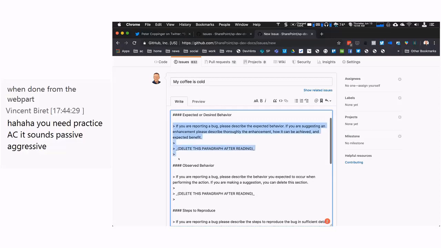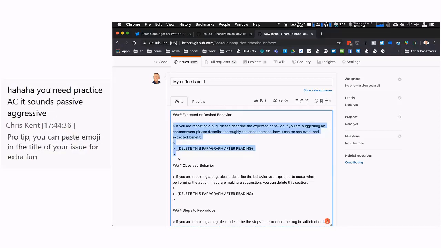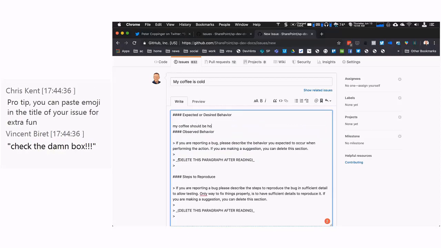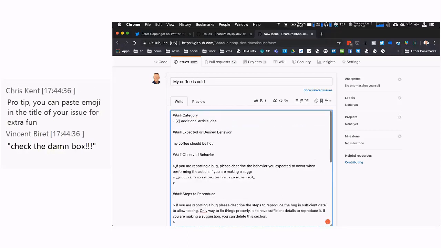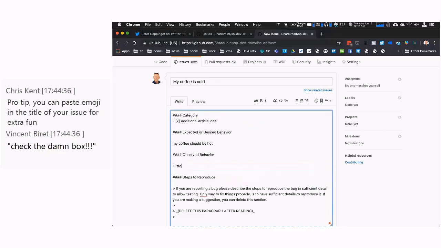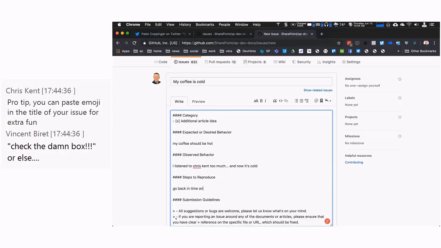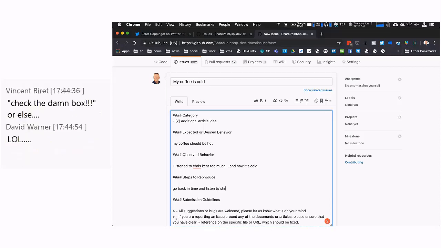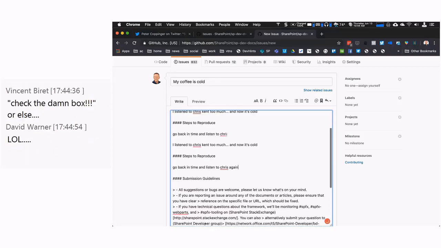So this is a cool article idea. Expected behavior. What did you expect to have happen? What should have happened here? Tell me that. My coffee should be hot, right? My observed behavior. I listened to Chris Kent too much, and now it's cold. Steps to reproduce it. Go back in time and listen to Chris again, right?